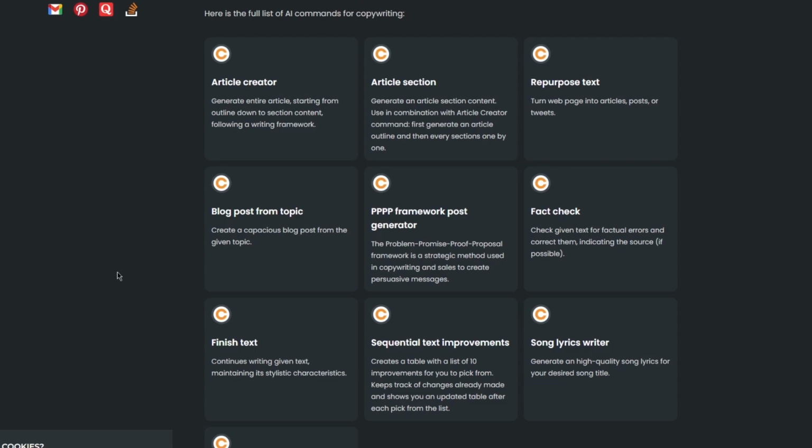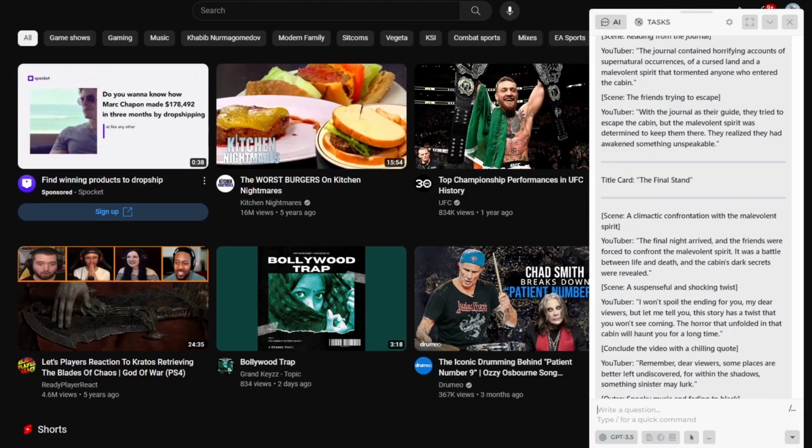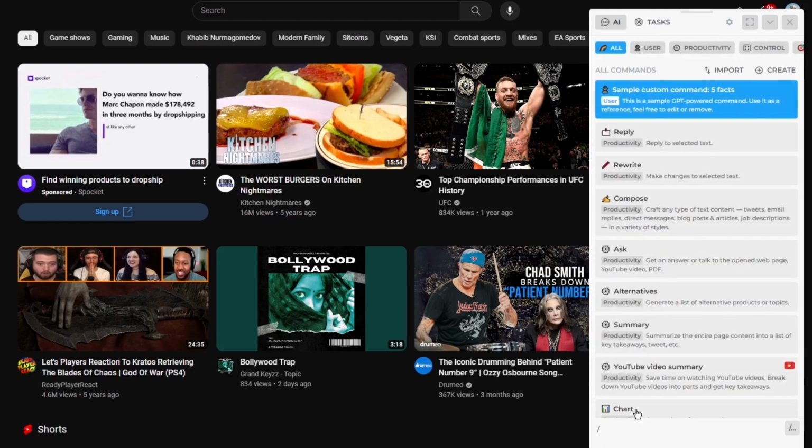Now, there's a few things that you can do when it comes to copywriting. There's article creator, where you can generate entire articles starting from outline down to section content following a writing framework. And there's article section, where you can generate an article section content, used in combination with the article creator command, to first generate an article outline, then every section one by one. So let's go ahead and actually use these commands, okay?